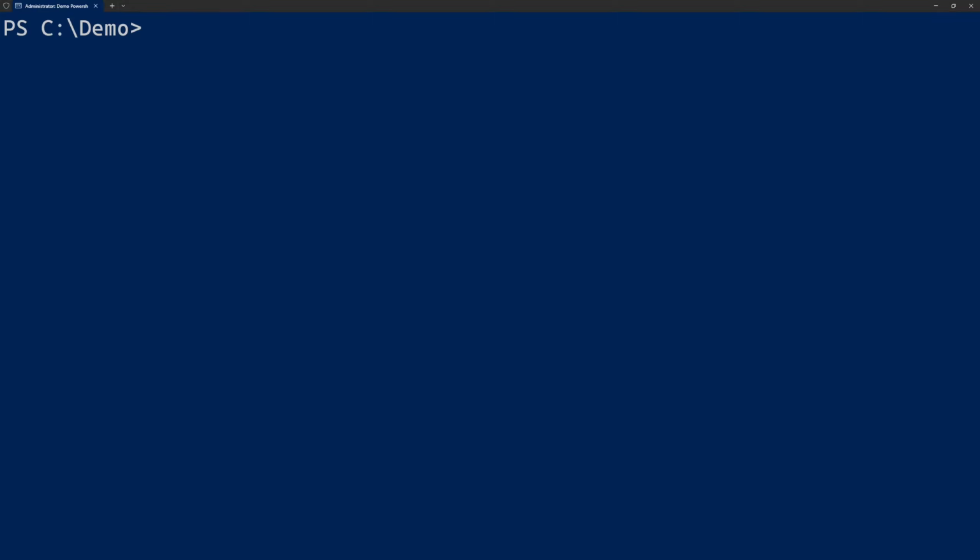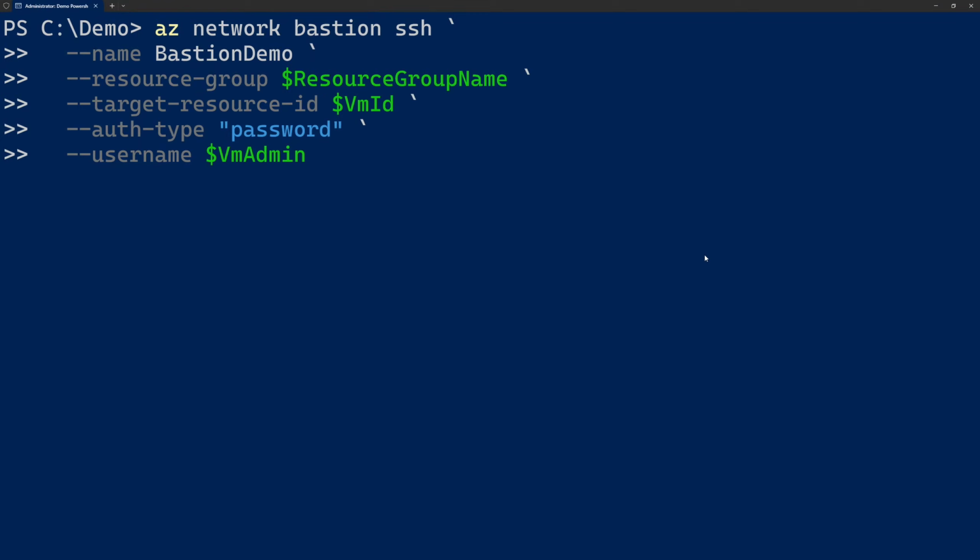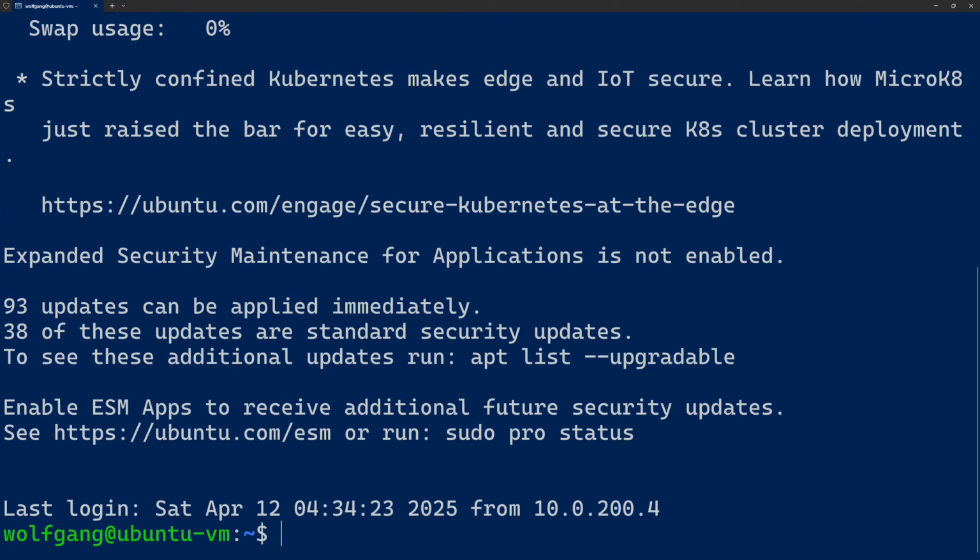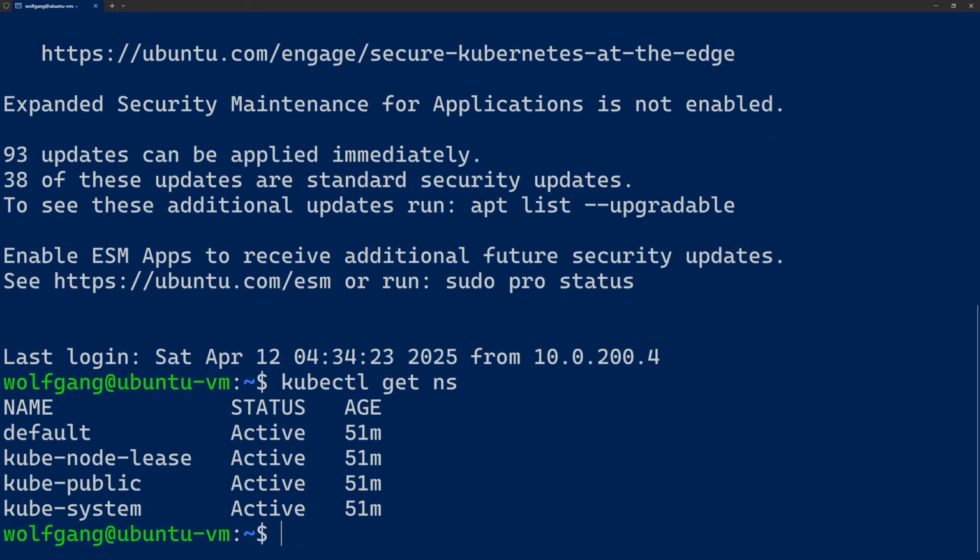Back in the terminal, let's connect to our VM via Azure Bastion. That's exactly the same command we used the first time. Then once we're connected, we have to provide the password. So we are connected to the VM, and now we should be able to access our AKS cluster. To test this, let's use the kubectl get namespace again. And this time we don't get any error message. This means we successfully configured the connection.